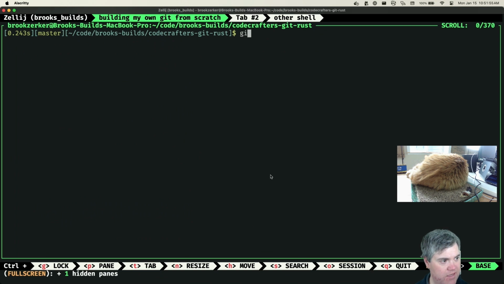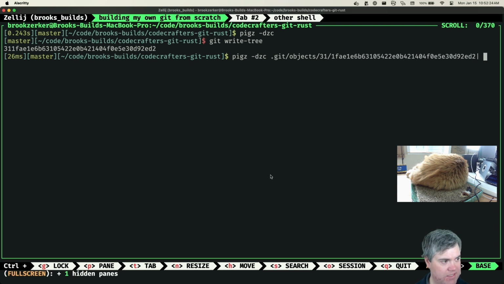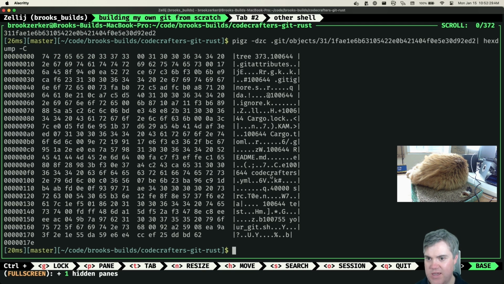So we want to do a Pigsy, DZC, the object files. Let's do a git write again. So I want a Pigsy, DCC. Our object file is in git objects 311f. And we'll pass this to a hex dump. Okay, this is what we've got.